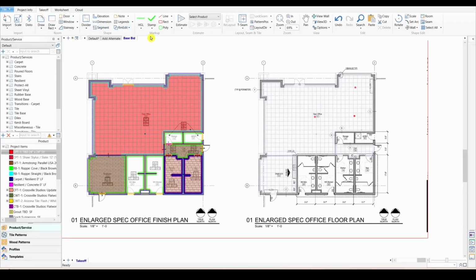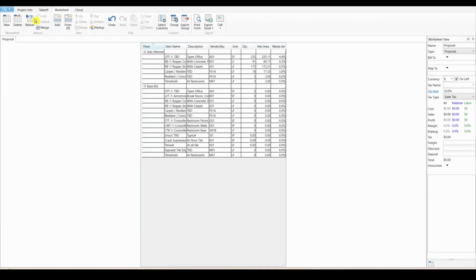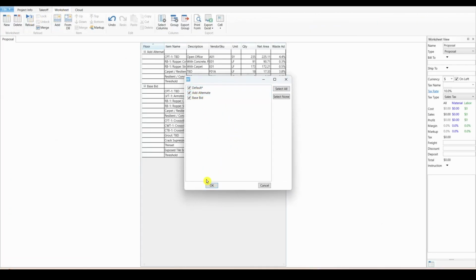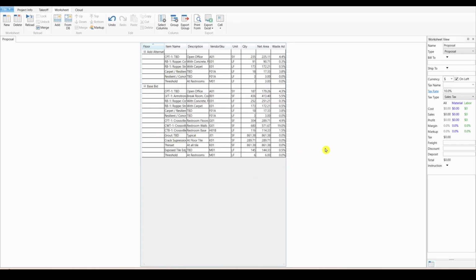Well, it would help if I summed them up, wouldn't it? Yes, I suppose it would. So again, you can choose what you want. There you go. There's your totals.